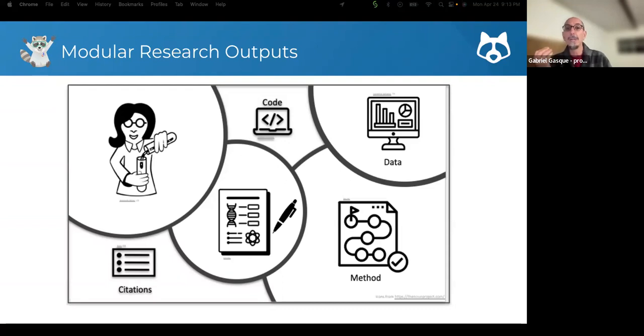Because I venture to claim that it is really difficult, if not impossible, to understand the meaning of the data and of any interpretation of this data if we don't understand the details of how these results, how these data were acquired.